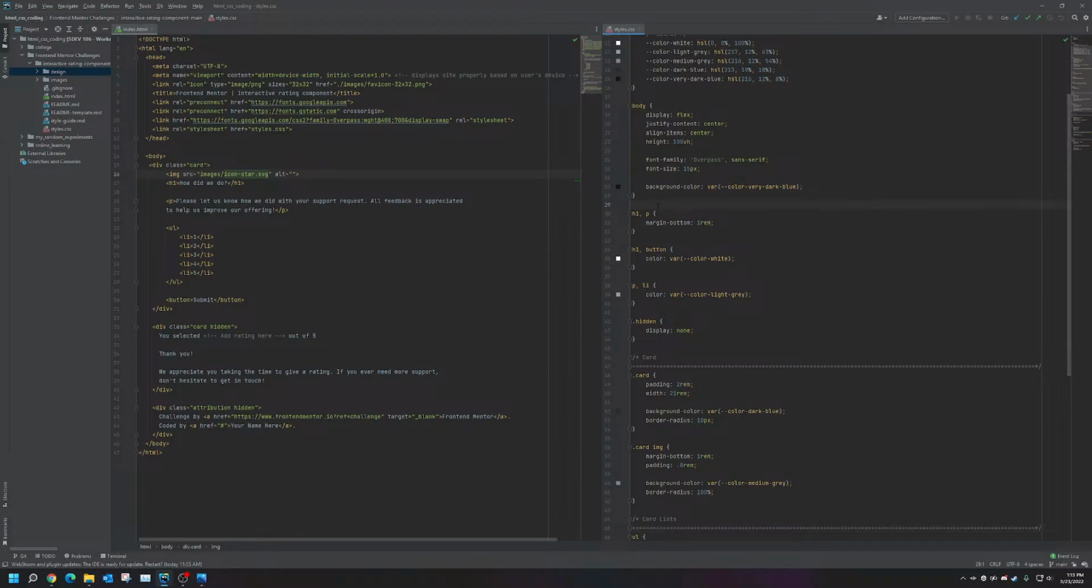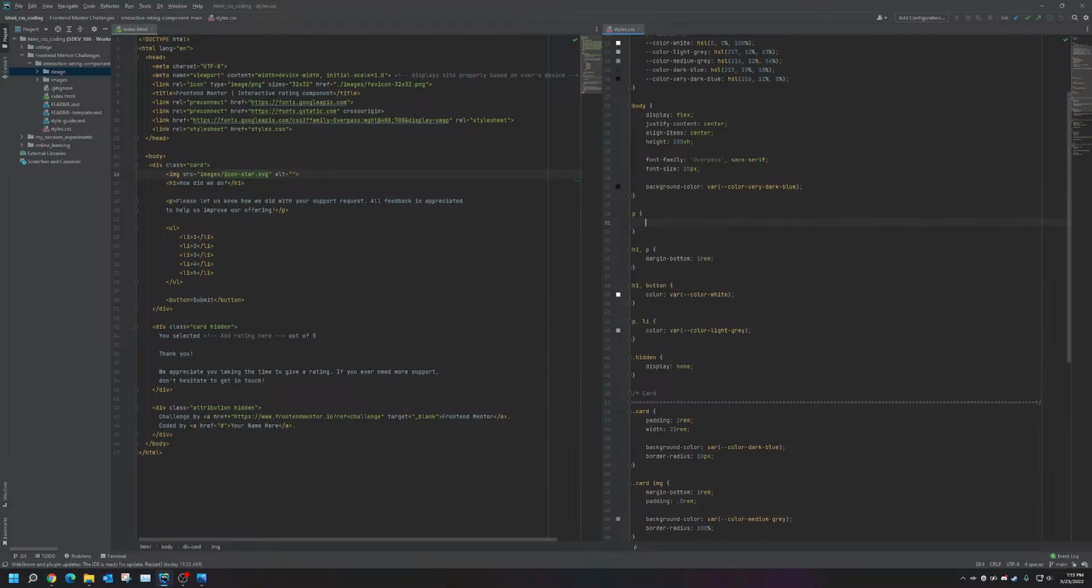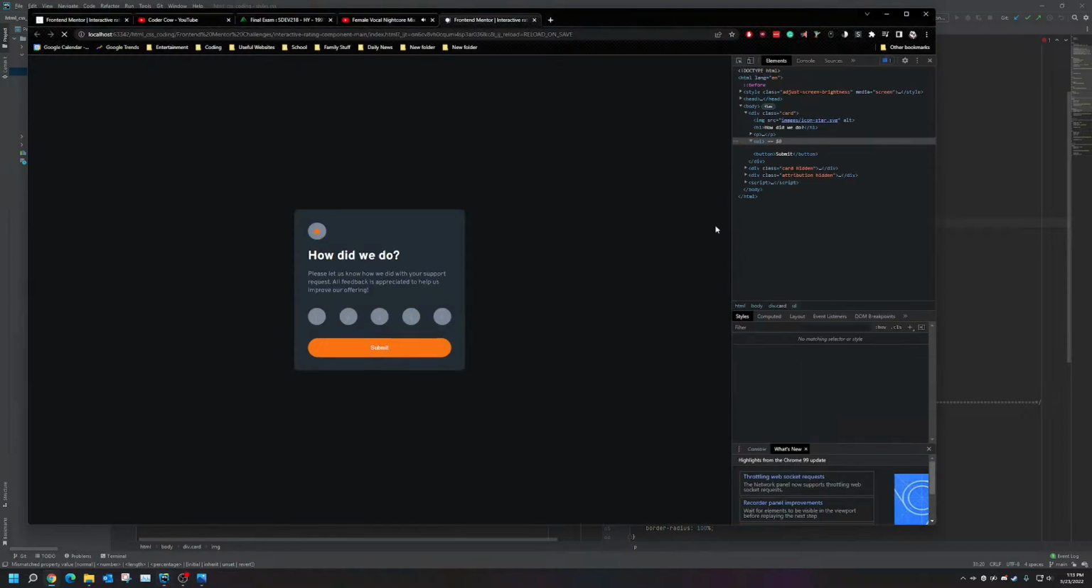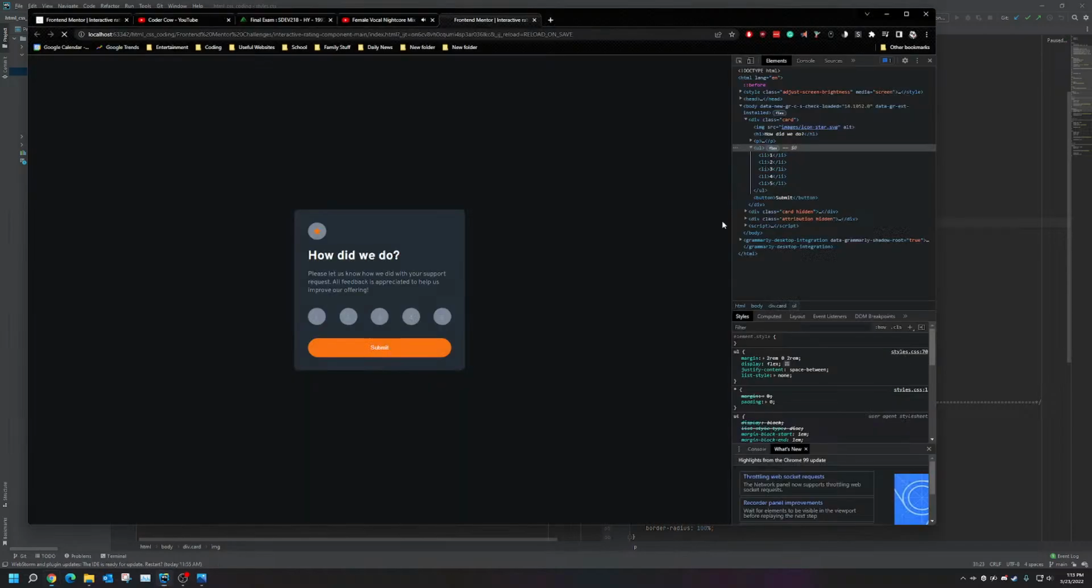Oh, I definitely need to change the paragraphs a little bit actually. Let's make a paragraph tag here. For the paragraph tag, we are going to change the line height to 18 pixels. Never mind. 20. 25. No, that's a little bit too much, is it? No, that looks about right. Yeah, that looks about right.